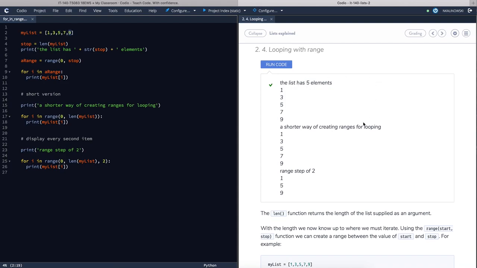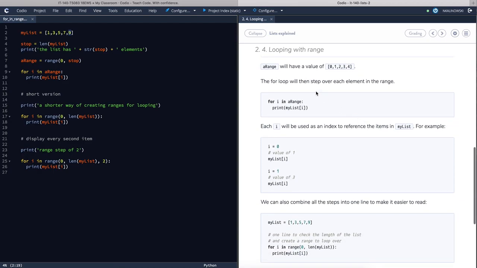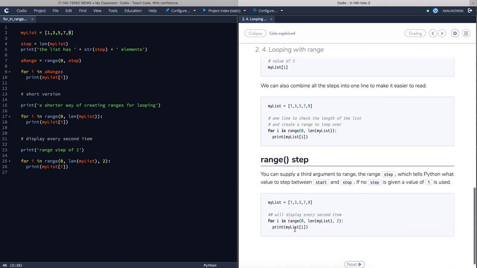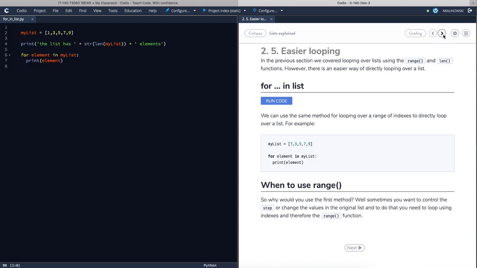So neat. What else do they tell us? So they're telling us about loops. They're telling us that they'll step over and all that other stuff. Range with step, all that stuff I just talked about, but they write it all out. I'm a person who just kind of looks at the code, but everyone isn't a total coder. And then here's even easier looping. All we have to do is say for element in list. That's it.